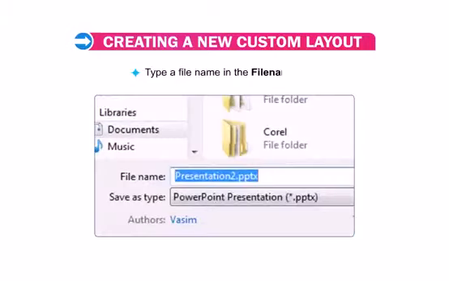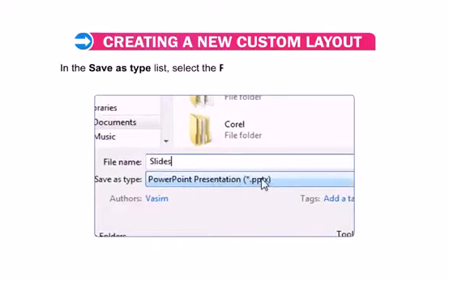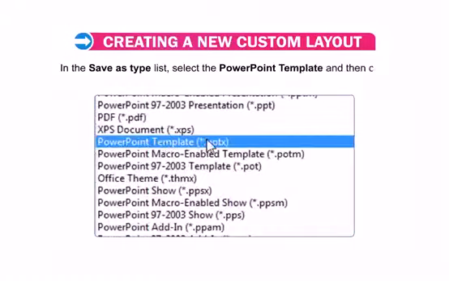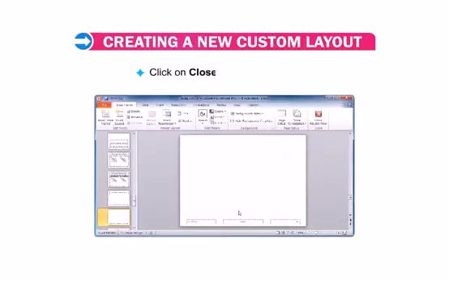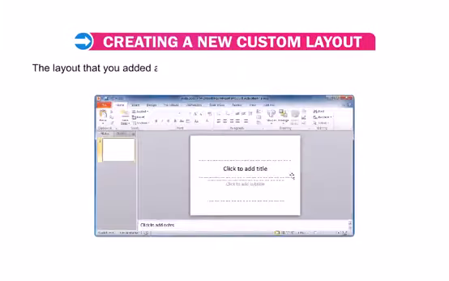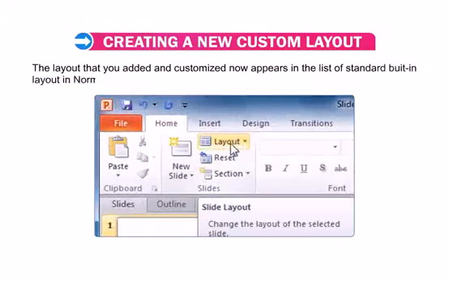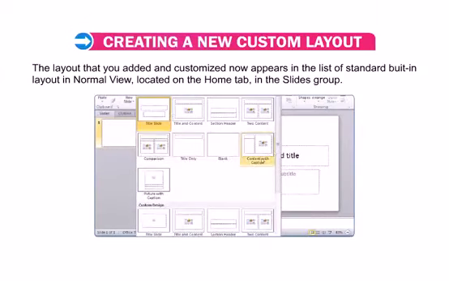Type a file name in the File Name box. In the Save As type list, select the PowerPoint template and then click on Save option. Click on Close Master View button. The layout that you added and customized now appears in the list of standard built-in layout in normal view, located on the Home tab in the Slides group.